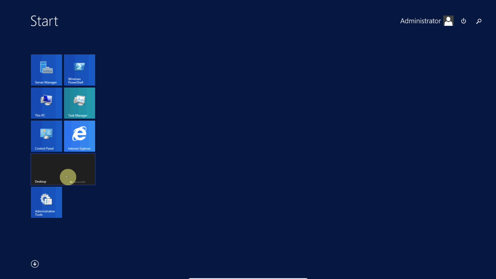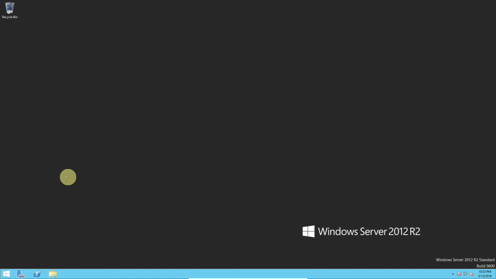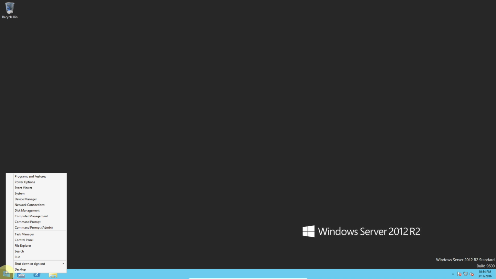So I'm going to show you a few things on here so we don't make this video too long. Down here in the start menu, you know how you click it and it brings you back to your tiles, and then you click it and it brings you back to your desktop. Well, if you actually right click the Windows icon down here, you get most of your control panel items, like programs and features, power options, event viewer, all the important things that you're going to want to look at on a server.